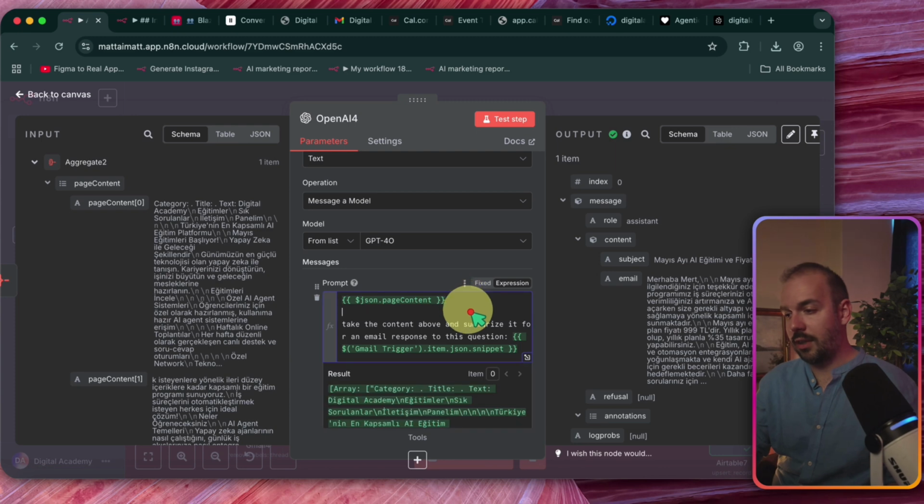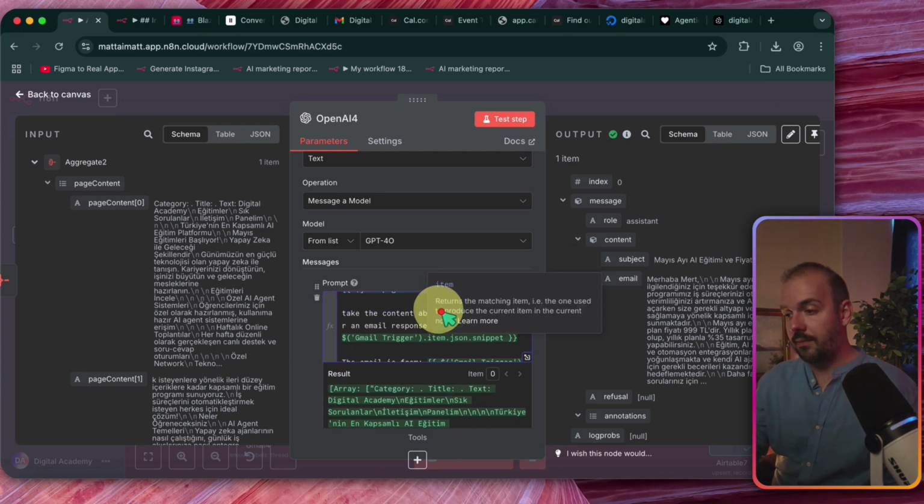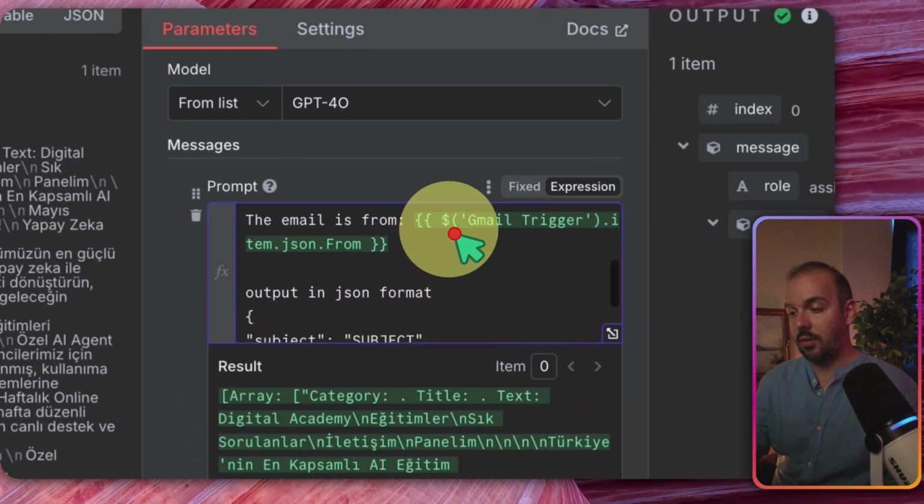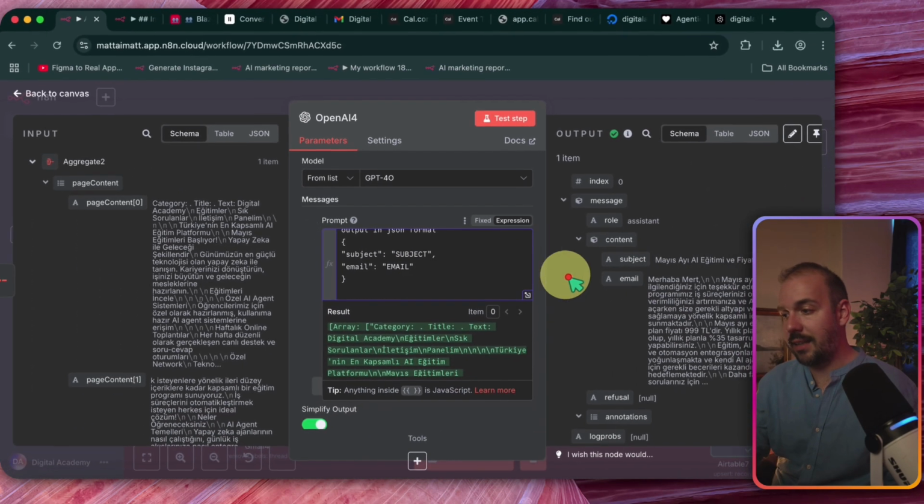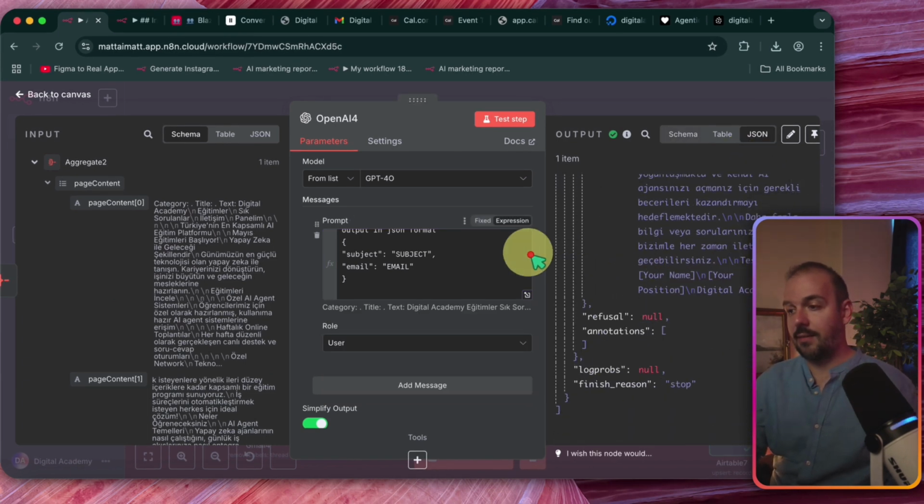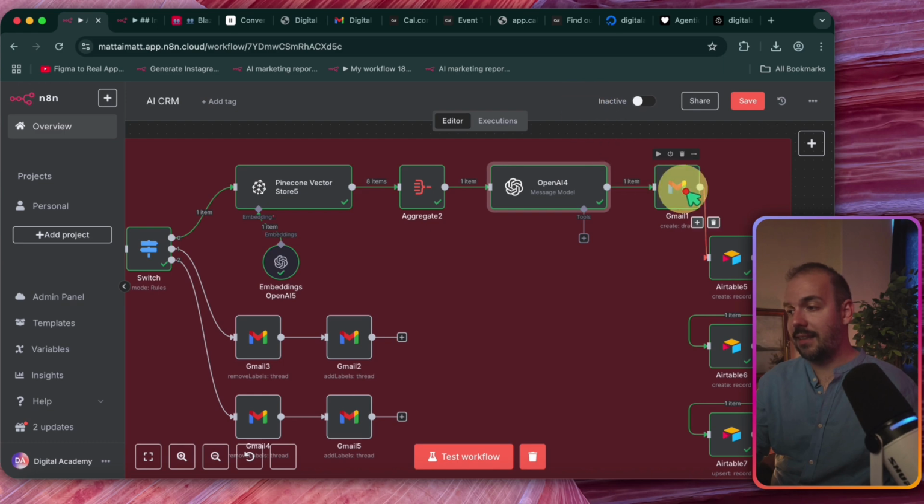The 4.0 model then took the information from here. It retrieved the price information. For example, it got the category, it got the information. It also took who the email is from. After that, it wrote the email. As you can see, the email it wrote is actually the one I received. I then went and saved this as a draft.